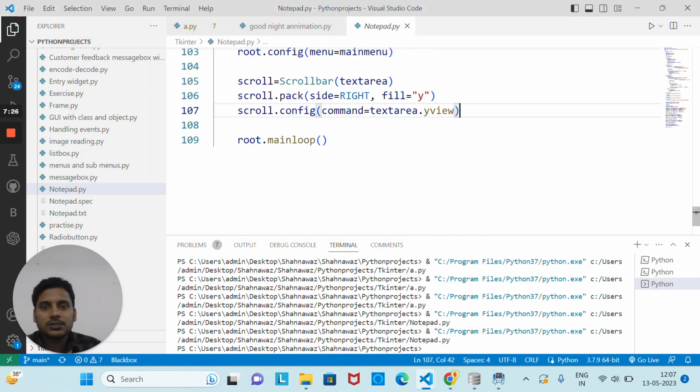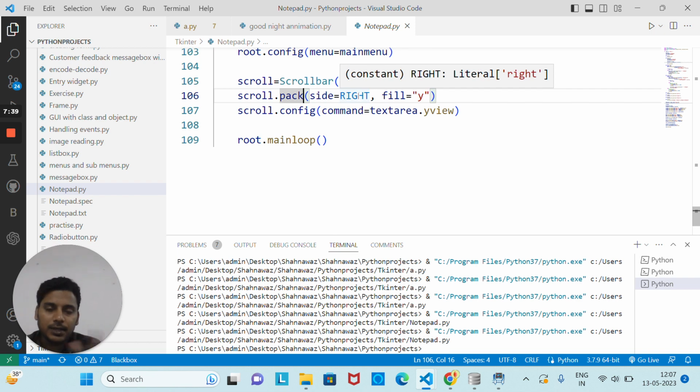To create this scroll bar, you need to call the scroll bar widget, and I want to create this scroll bar on the text area. That's why here I call this text area widget. Then you need to pack this one. Side I have kept right. If you want to keep it left, that's your choice.